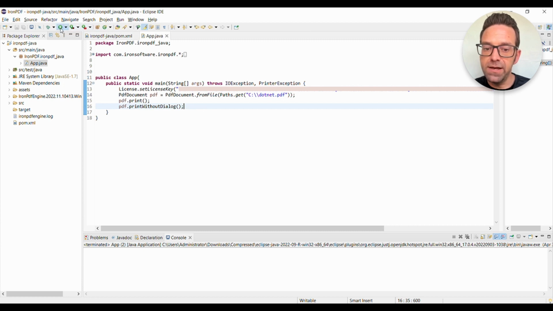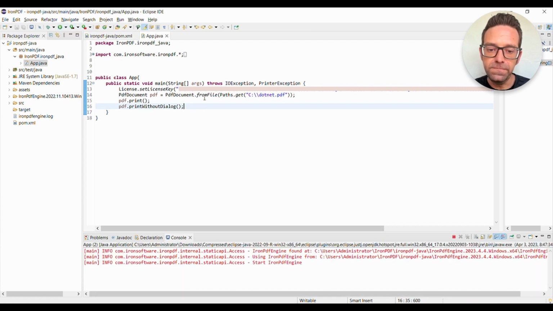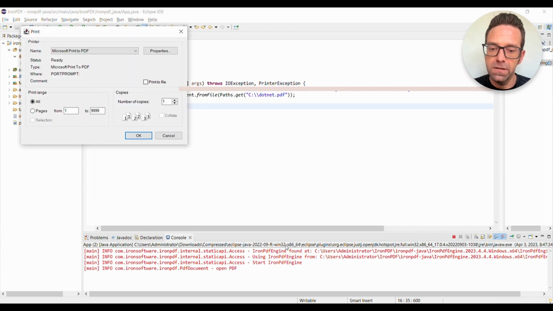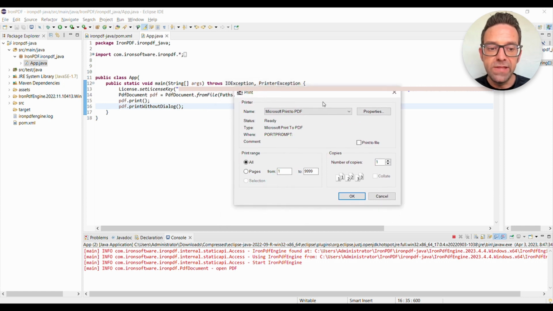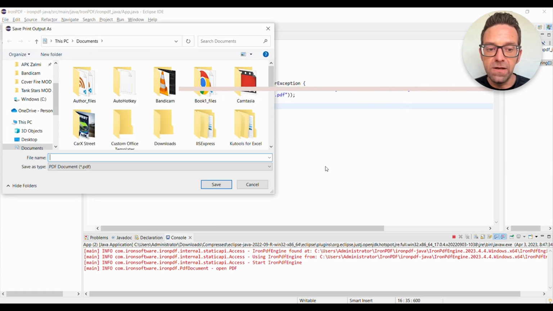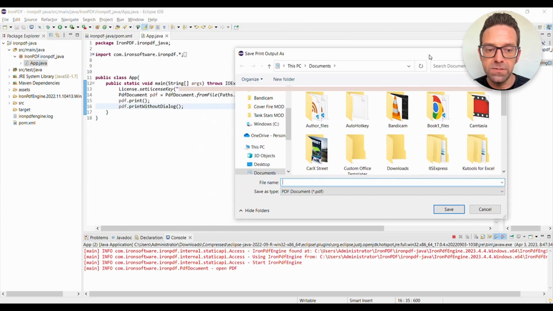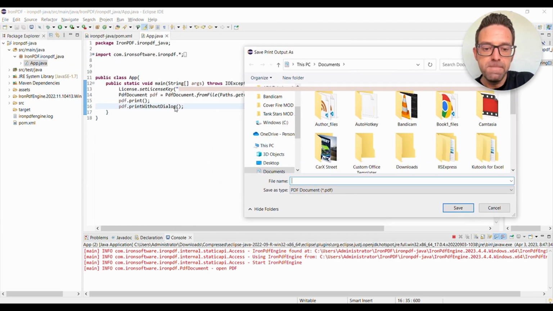So let's go ahead and run the code. When the program executes the print() function, a print dialog box will open, allowing us to customize the print settings. And you can change the printer and many other settings, of course. And after that, printWithoutDialog() will be called, and a save dialog box will open where you can save the PDF file.